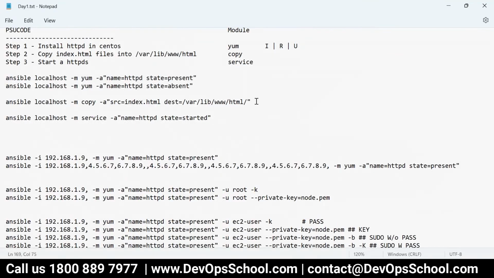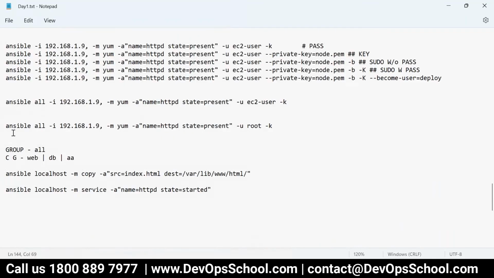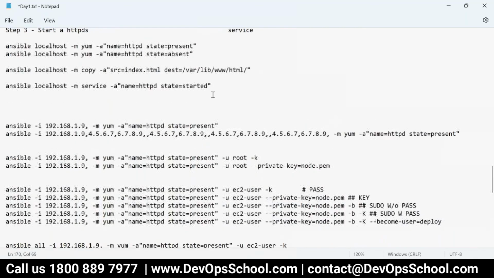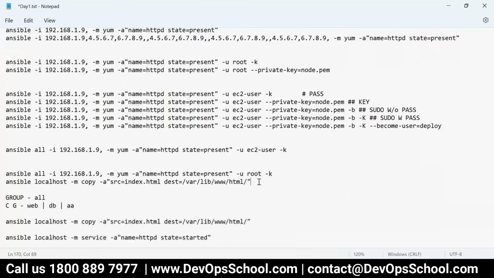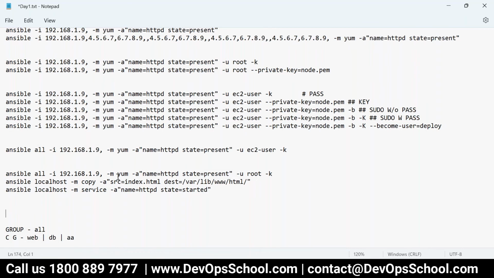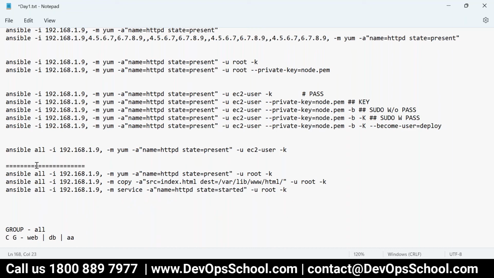Let me modify this command also, and this command also. Now I'll do the real change. This is the whole copy of this. You will make it here and here, and then this will make it here and here. This is the final command for my scenario. If you have different scenarios, you have to work on them. Make sense?